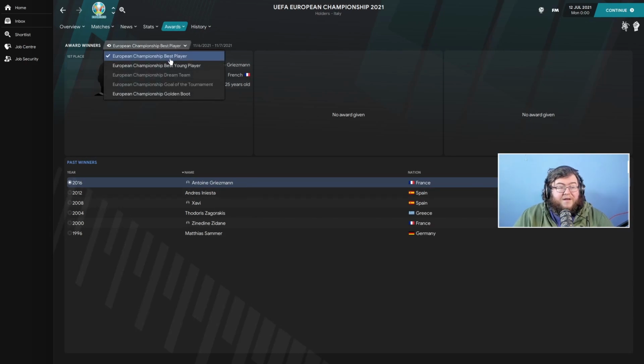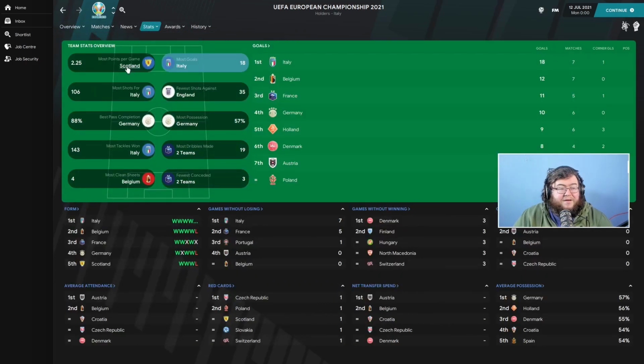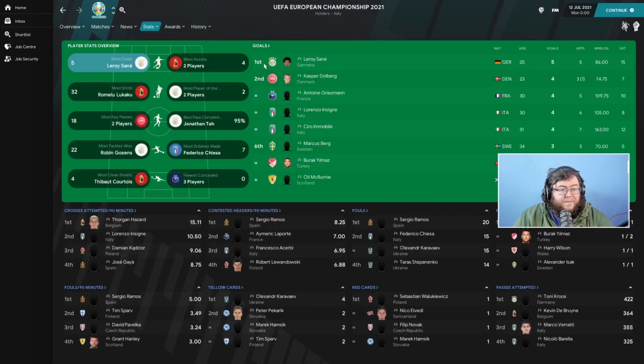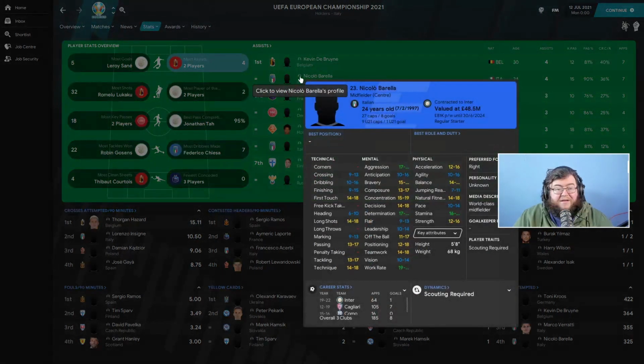No, they haven't given the awards yet. Sure, it hardly matters. Sané probably got it. So he did. And most goals, Sané. Most assists, De Bruyne and Barella. I'm not really aware of, but nah. Looks pretty good, actually.